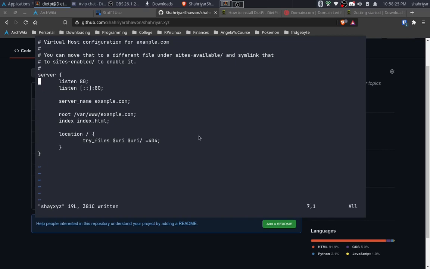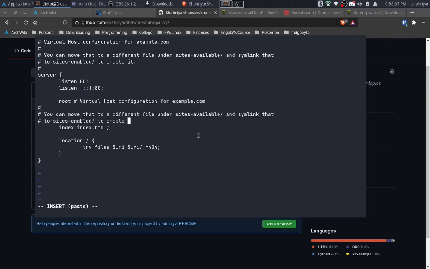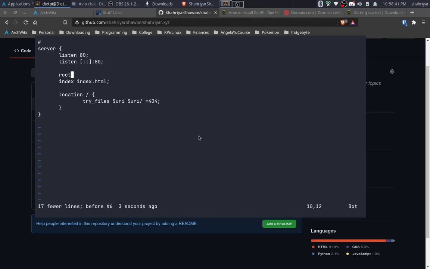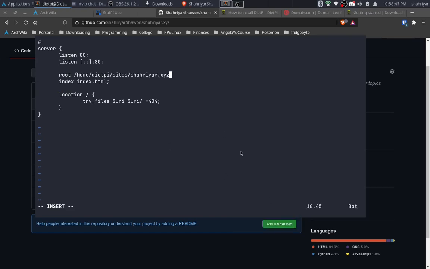Okay, so it's gonna listen on port 80. I'm gonna remove the server name for now. This root is what I'm gonna change to the thing I had before. Oop, that's not what I wanted to do. So this root is the location where I put my site earlier, which is here. And yeah, let's see if this works.